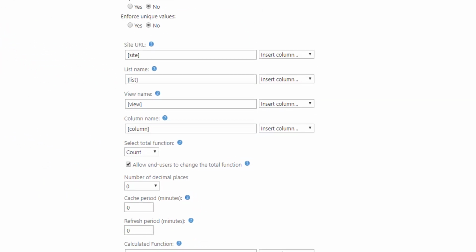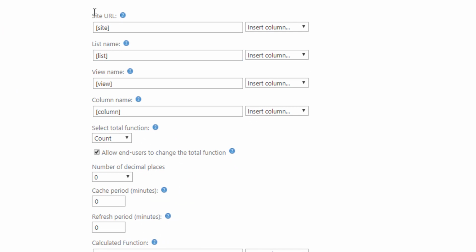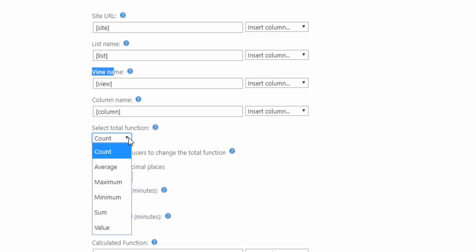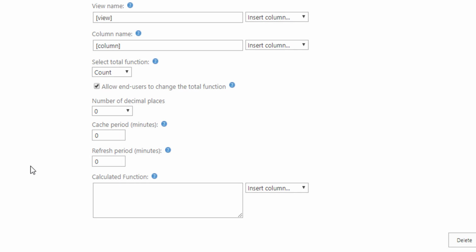Okay, so what do we have here? This column can connect to some site and to some list and a view and a column, and then it runs this view, and then it can run some summary function on the results that we get from this remote view. And it does some additional things, like you can cache the values and auto refresh and so on.